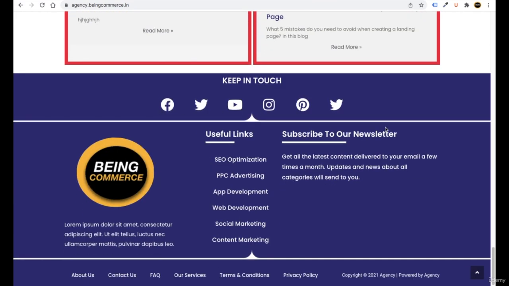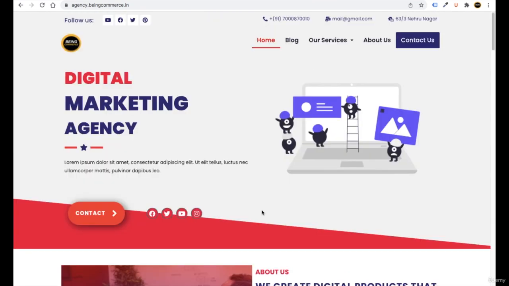Then you have this footer, where you will provide keep in touch and useful links, a subscribe to newsletter form, your logo and a short description. At the very bottom you can provide your about us, contact us, FAQ, our services, terms and conditions, privacy policy links, and of course your copyright and trademark. So this is the website we are going to create inside this course.